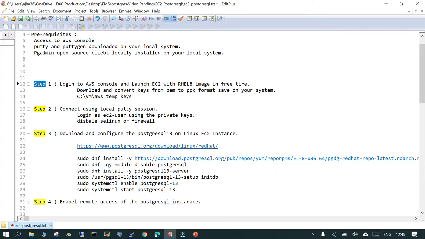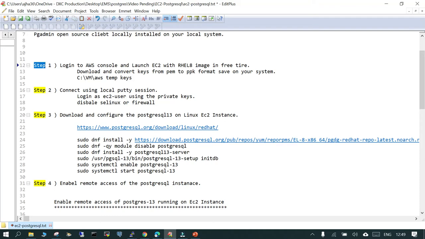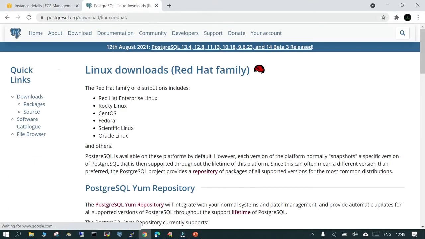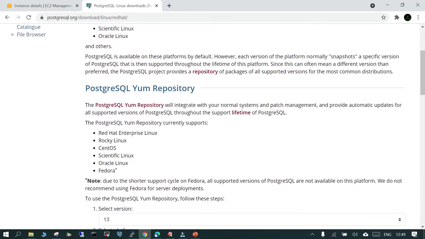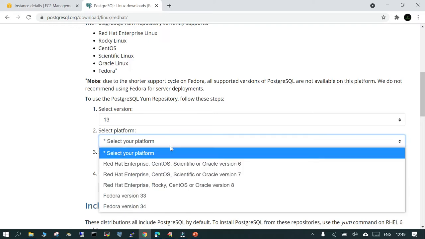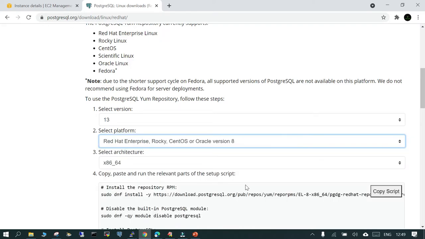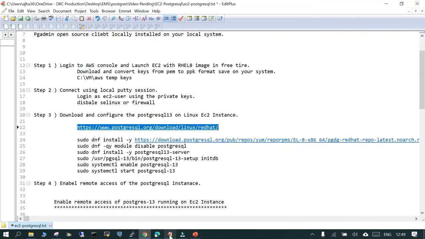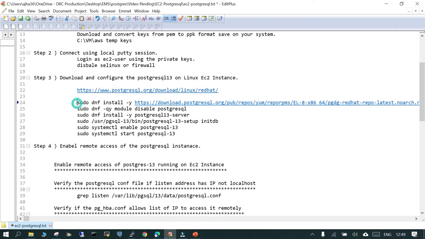the PostgreSQL 13 on Linux EC2 instance. So what you need to do is you need to go to this site, and there you have to select the Linux and the version. If you simply select that, it will show you what all steps you have to do. So these are the steps which you have to follow. I have already copied it on the notepad, so we are going to just run it off.